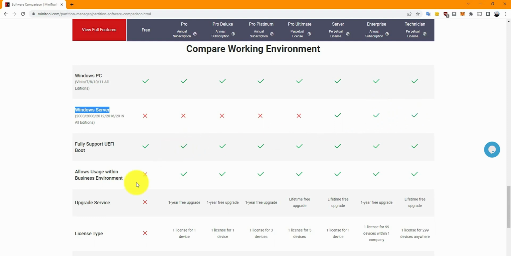Anyways, allow usage within business environment. Everything will allow you that except the free one, and that's totally normal. That's actually every software there is. That's the way it should work, and that's the way it works. The free version is more suitable for home use and not for any corporate use. That's pretty much by the law, so it's not something that they decide.